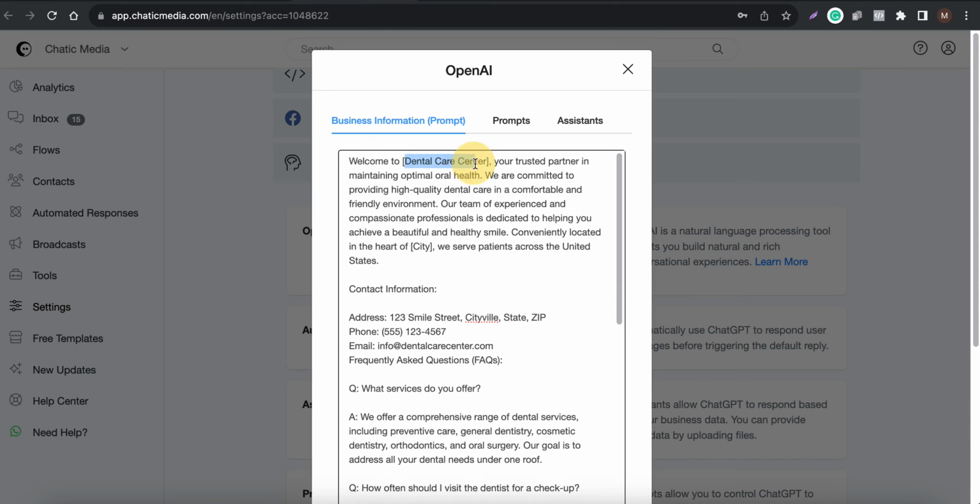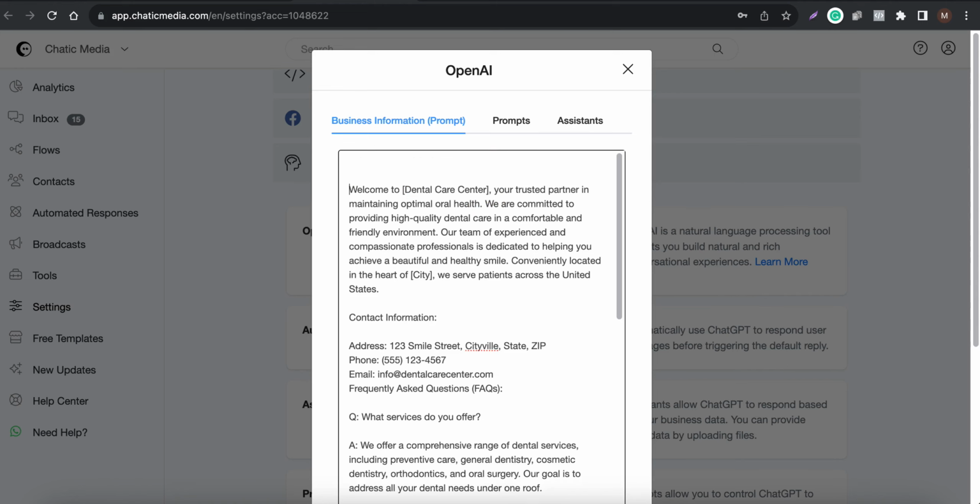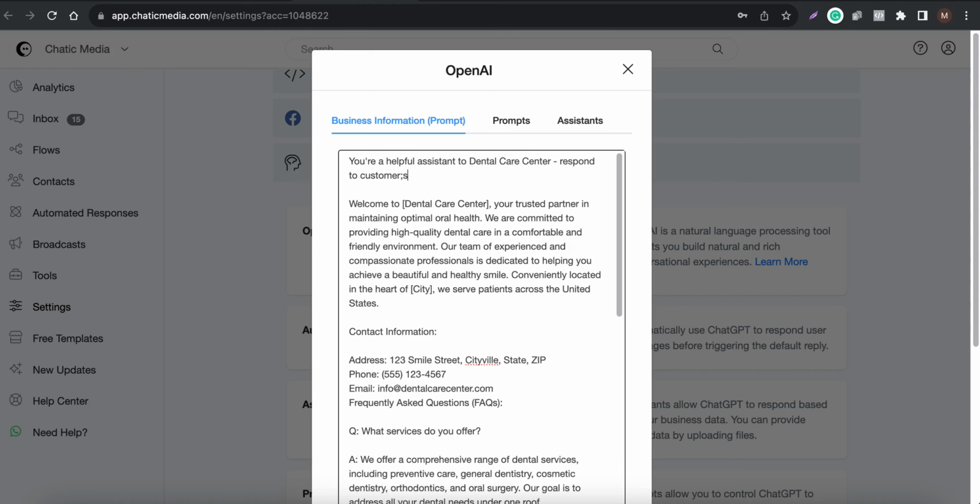Here it says welcome to Dental Care Center. What you can do here is add a prompt. You are a helpful assistant to respond to customers' questions in just one sentence.